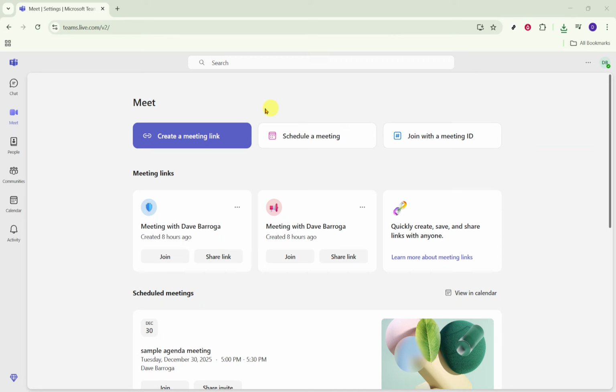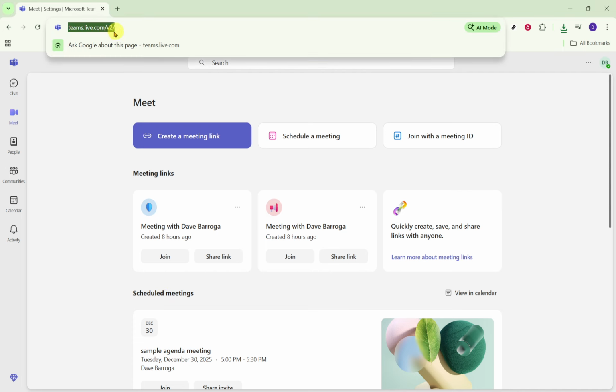In today's video, I'm going to teach you how to turn on Microsoft Teams camera. We'll walk through this in the Microsoft Teams web experience, and the process is nearly identical if you're using the desktop app. First, open your browser and go to the Microsoft Teams Meetup page at teams.live.com. Give the page a moment to load.